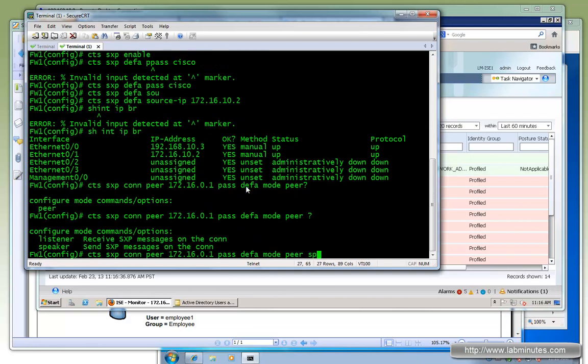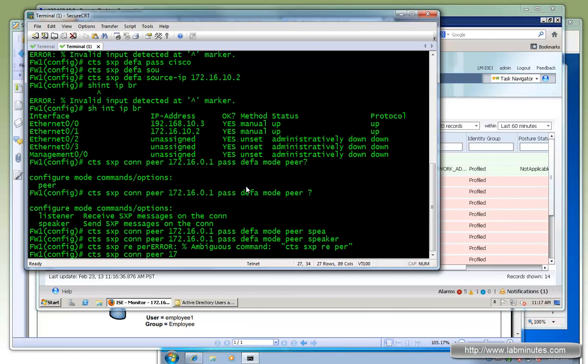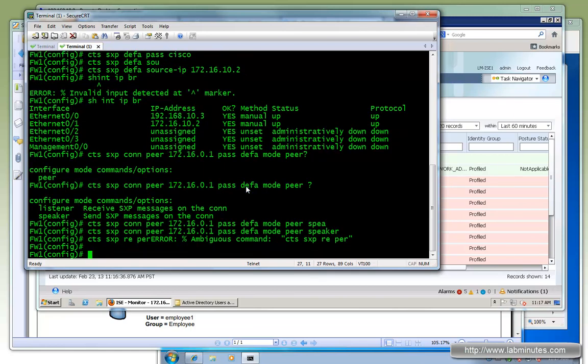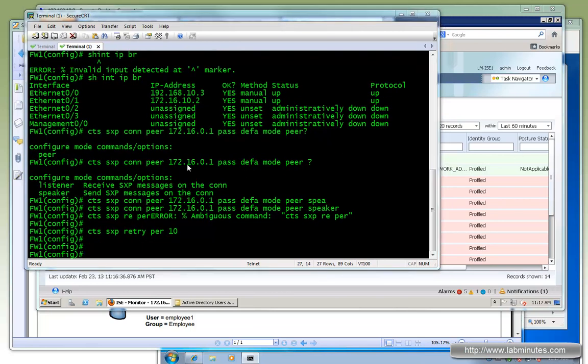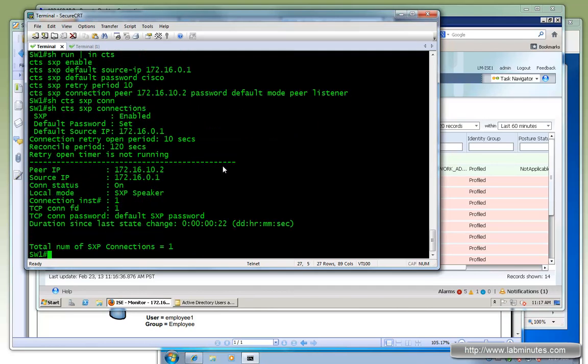Okay, let's match the retry period as well. So retry period. I think the command is ambiguous, you have to type it all out. Retry period 10. Okay, now if you go back to the switch and do show cts sxp connection, you can see right here the connection status is now on.